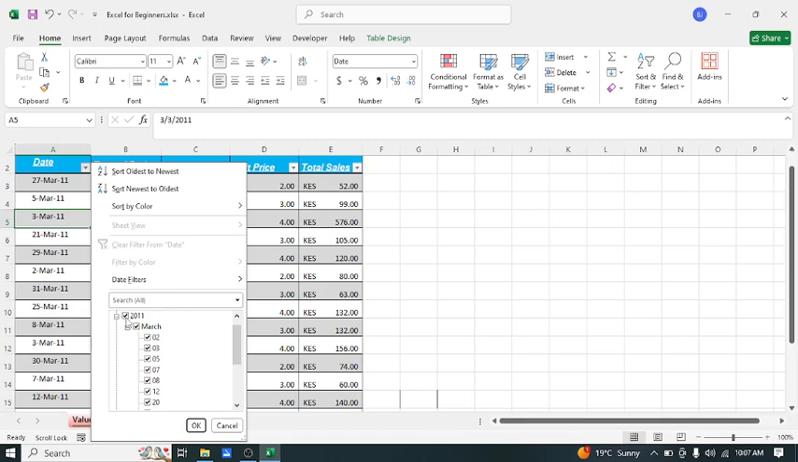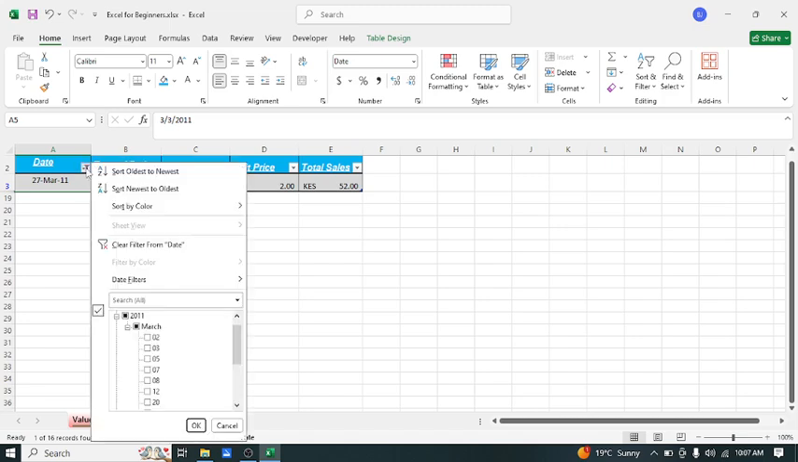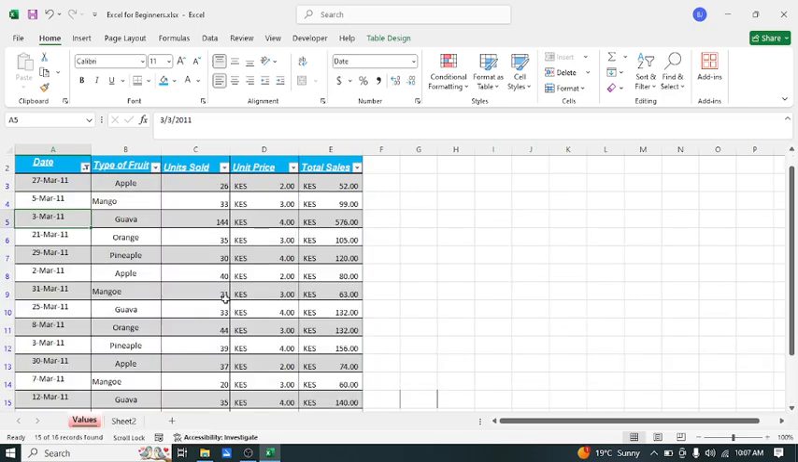We'll first untick where we have 2011 to untick everything. Then we come here where we have 27. When we click this, then we also do away with the total. So now you can see we have sales for 27th March. So we can again come and click where we have 2011 to select all the sales of those particular dates.